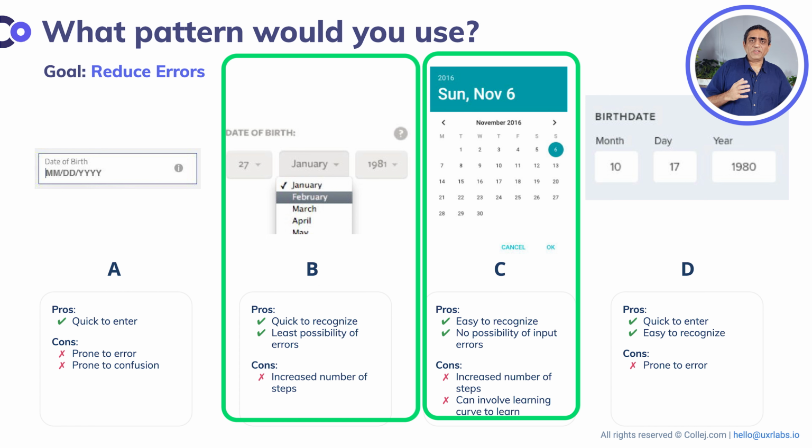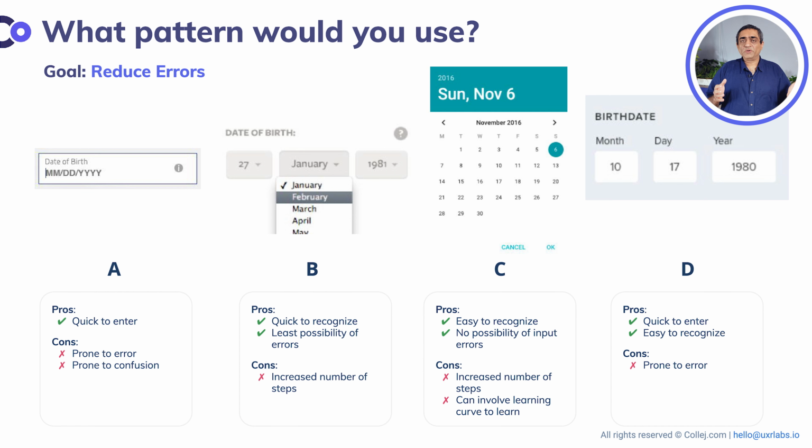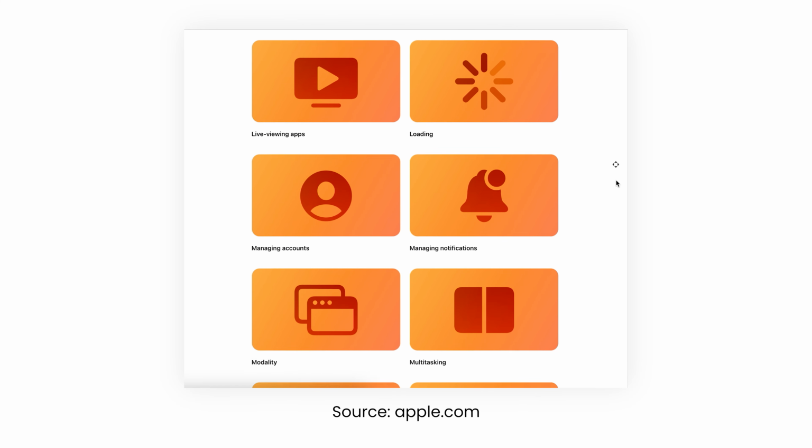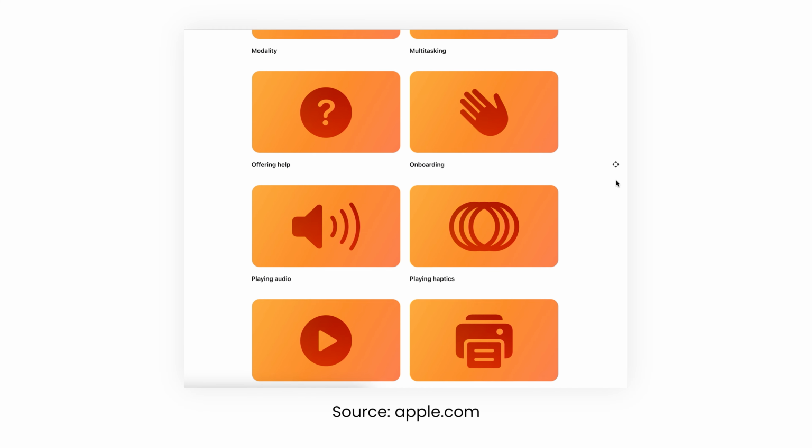However, let's take a different use case. What if you wanted to optimize for speed? You didn't necessarily care about making errors, but you wanted to allow people to type it in faster, in which case your solution A or D would probably be a better outcome. So again, when you start thinking from a transactional experience perspective, you need to know how these different elements work.